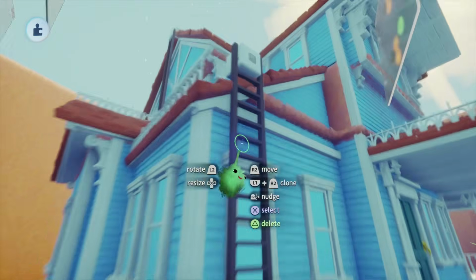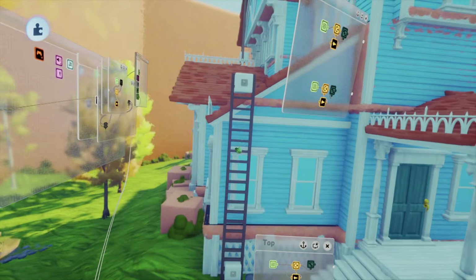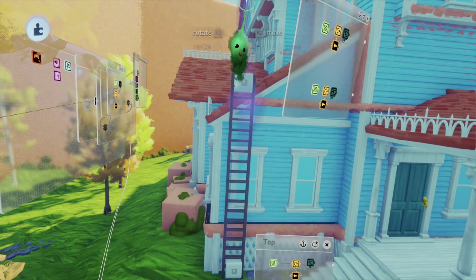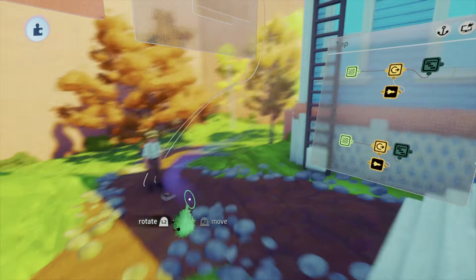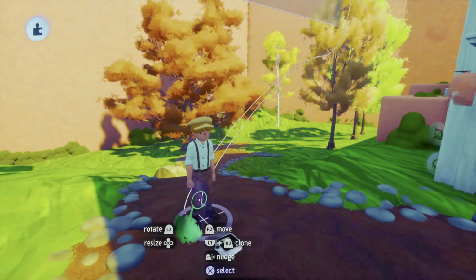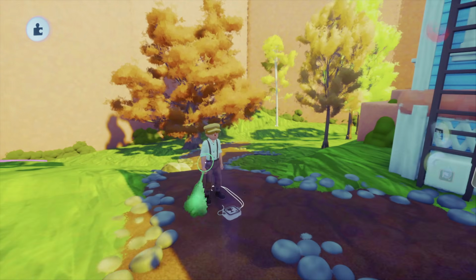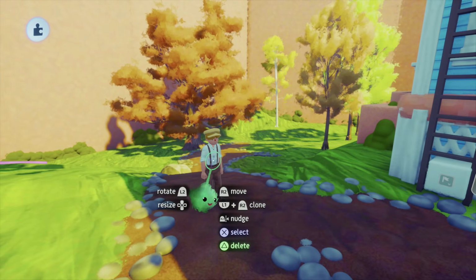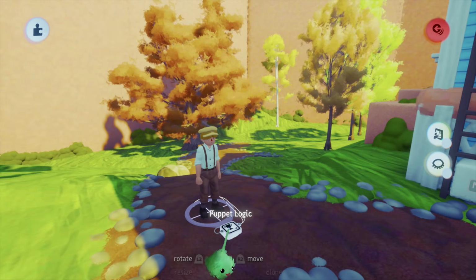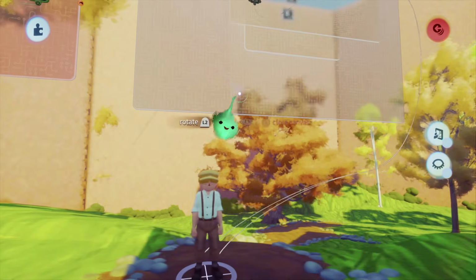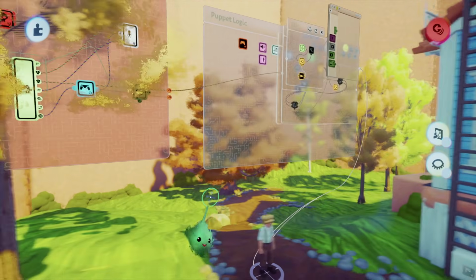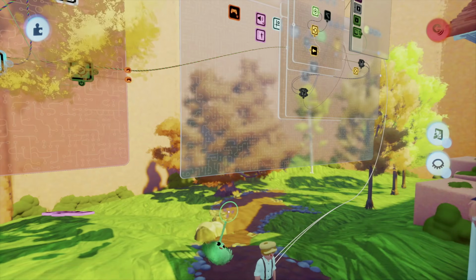But now that I've demonstrated how to make the basic ladder logic itself, we need to get into how to make the player interact with this logic, which is pretty simple. First things first, scope into the player with L1 and X. Then press L1 and X again on this thing called puppet logic, which is always at the feet of the puppet. If you want to scope out again, it's L1 and circle.